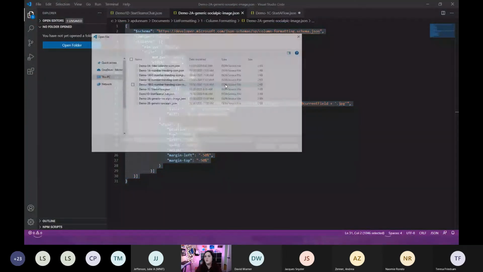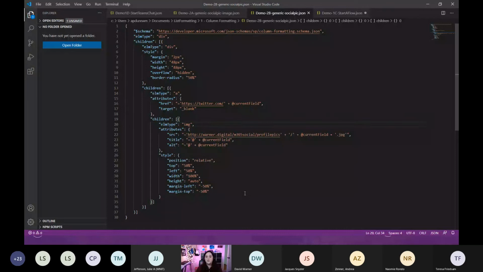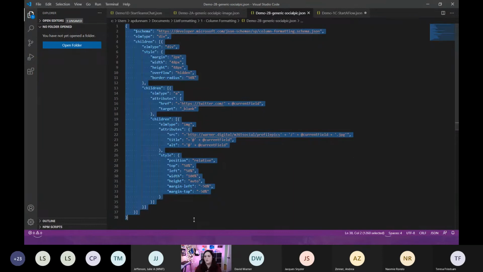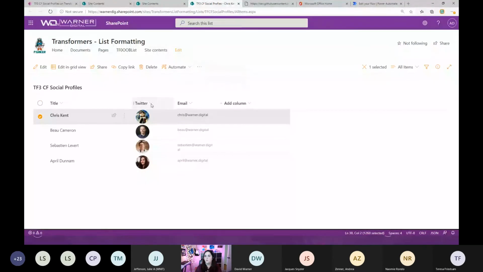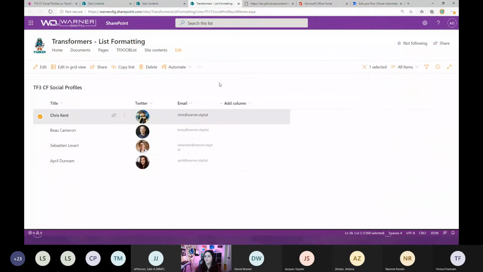So let's open up one more file here. We see we've added, again, just a few more lines to this. So really all we're doing here is we're going to take what we were already doing with that image, right? And we're going to wrap it in an A tag, which is just a way in HTML to create a hyperlink, right? So we're going to wrap that in a hyperlink that's pointing to Twitter, and it's going to pull in their Twitter handle. So now if I copy that and go back, we'll replace what we have here, format this column, paste that in, click save.